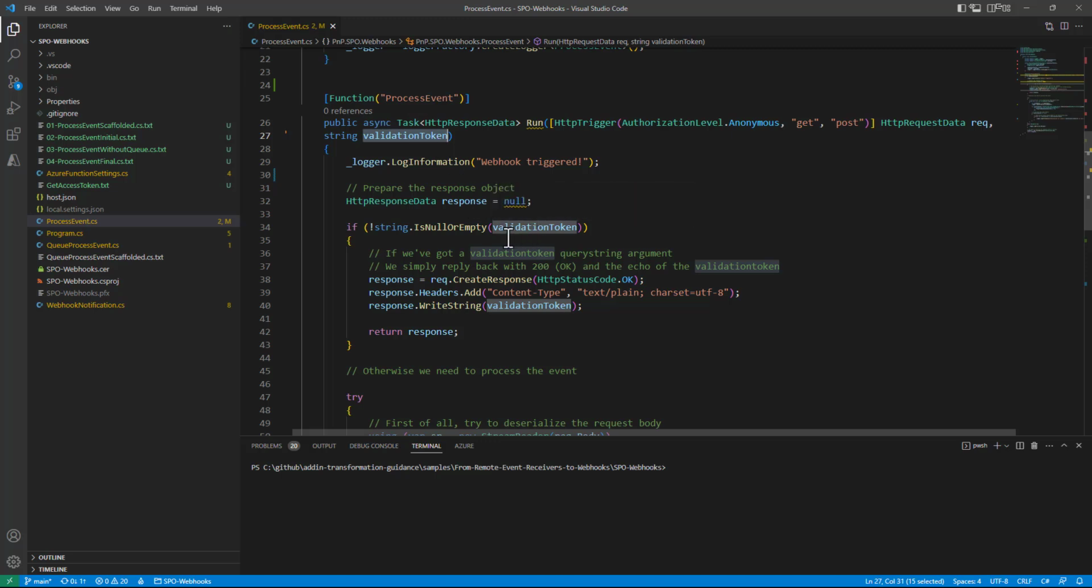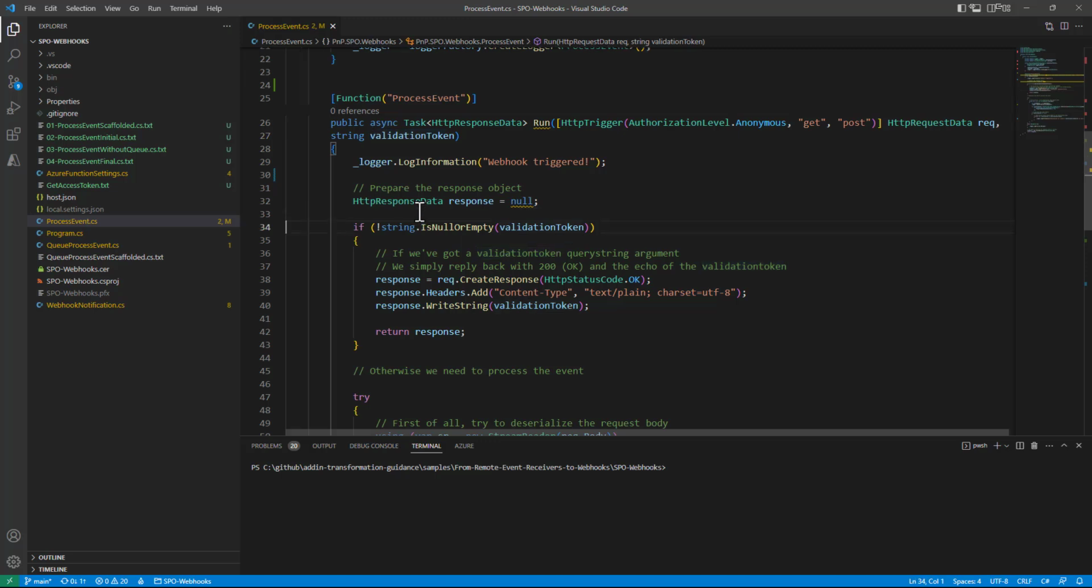if there is a validation token query string argument, I will find its value in this variable inside my Azure function. Then if I have a value for the validation token, what I simply need to do is reply back to SharePoint Online with a status code 200, OK, and provide as text plain content the validation token that I've just got from SharePoint. So really simple and straightforward, and that's it. We just reply back to SharePoint, and SharePoint is happy because the endpoint is replying back as expected.